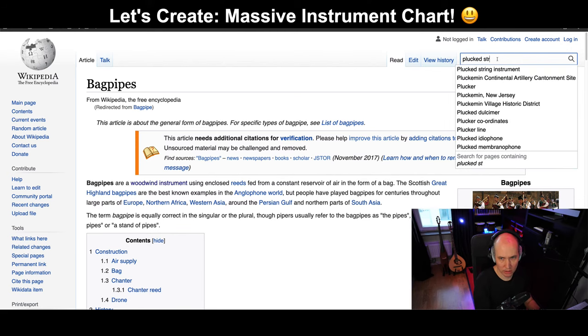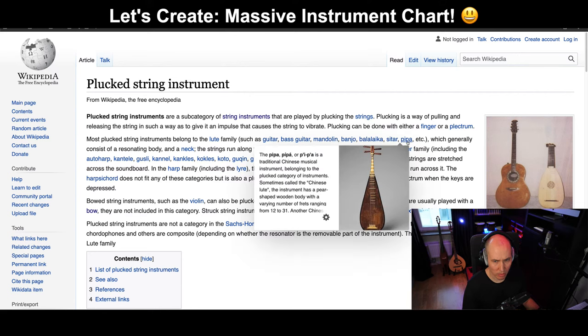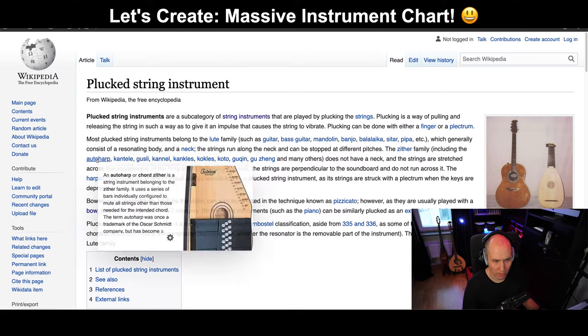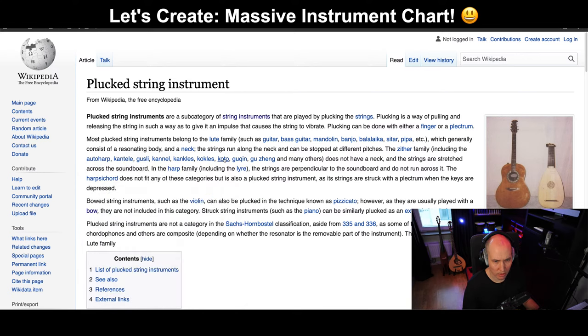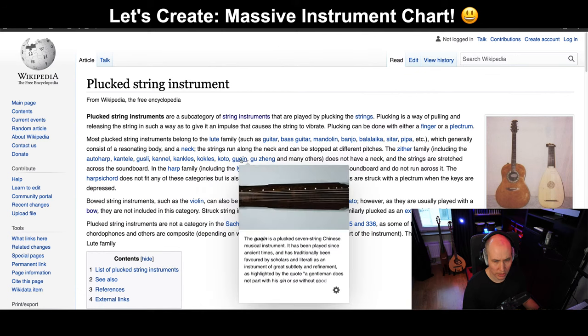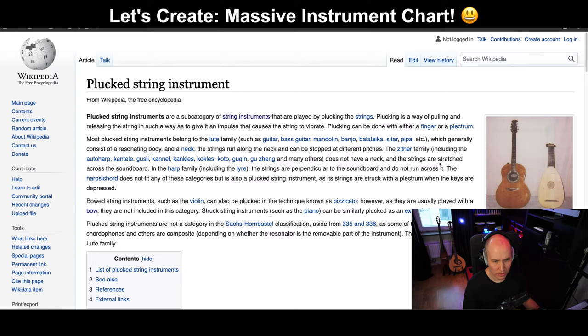Plucked string instrument. Let's see if they have a list. Here: mandolin, banjo, balalaika, sitar, pipa, cantilo. This is a really cool instrument. I love the sound of it. Koto, gucheng, lyre. Let's add a couple of these.